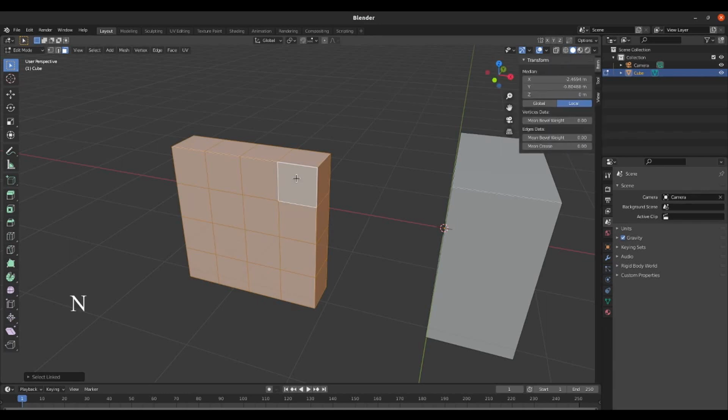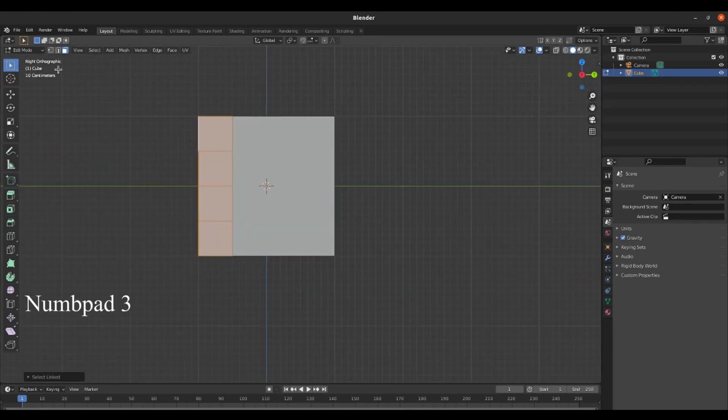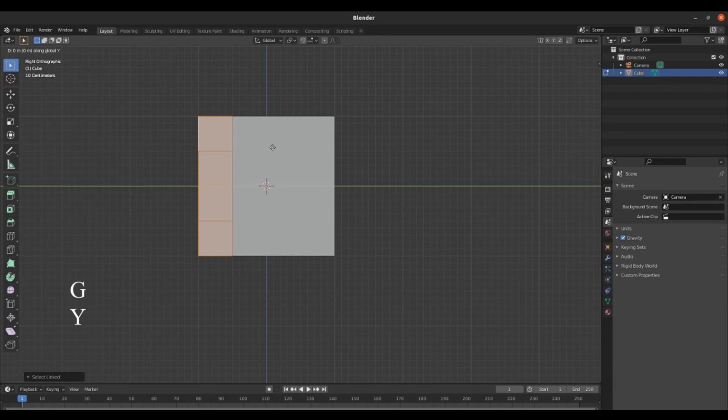Now press N to open the transform menu and type 0 on the X-axis. Once you do that, you need to press 3 on your number pad to go to right orthographic view and then press G, Y and move the faces a bit to the front.